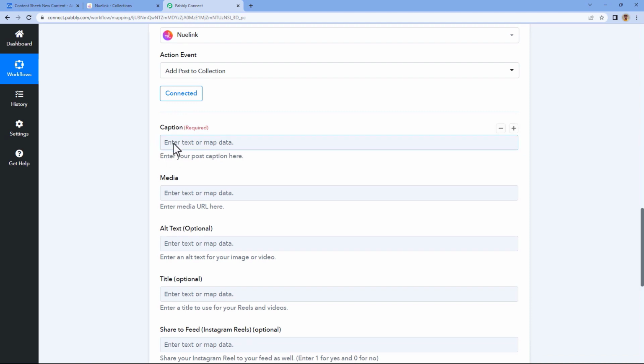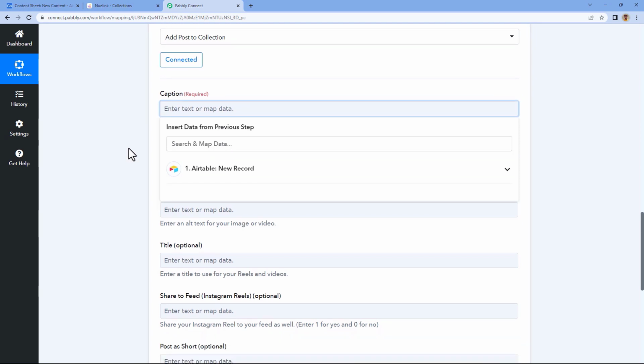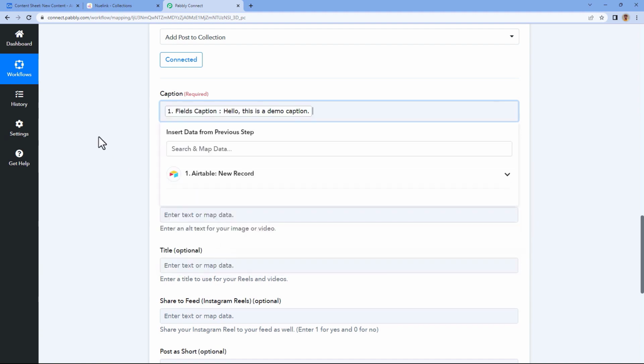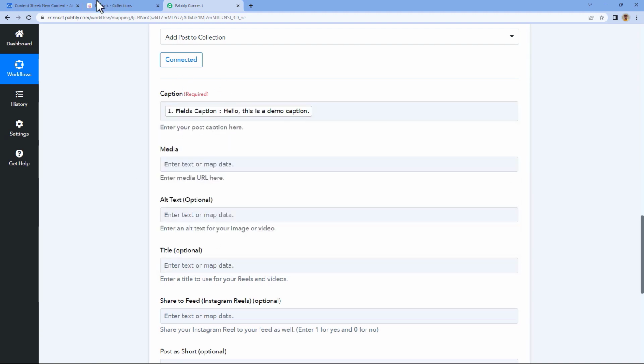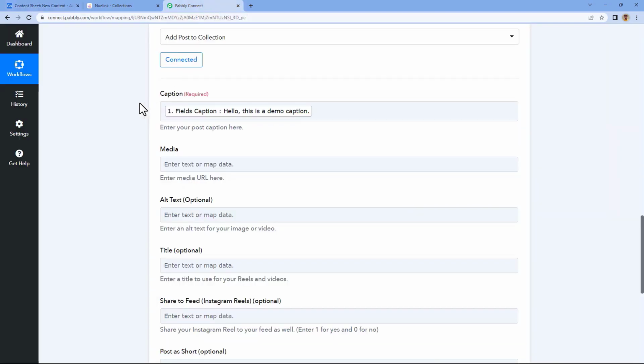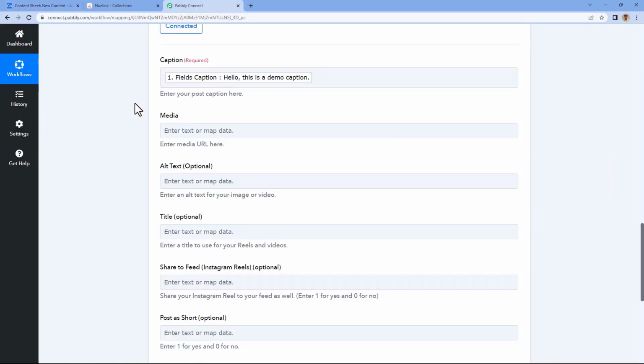So let's map it. And guys, the process of mapping is very simple. Simply click on this field, and here in this drop down, you can see a list of all the responses which we have received from Airtable. Out of all of these responses, select this response of caption and it will be mapped. So whatever caption we enter in this column of caption while adding a new record in Airtable, with the same caption, a new post will be created in Nuelink.